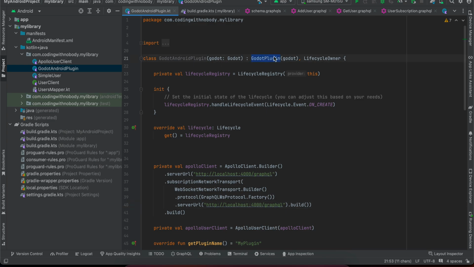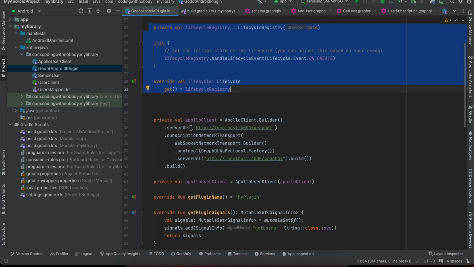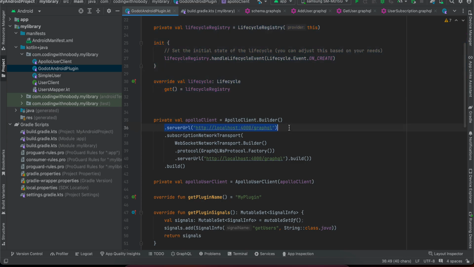Okay, once that is done, I will go to the Godot Android plugin. It extends Godot plugin as well as lifecycle owner. This is boilerplate code for lifecycle owner, and we require lifecycle because of coroutines. And here I am creating our Apollo client. Then I am creating our server URL as well.